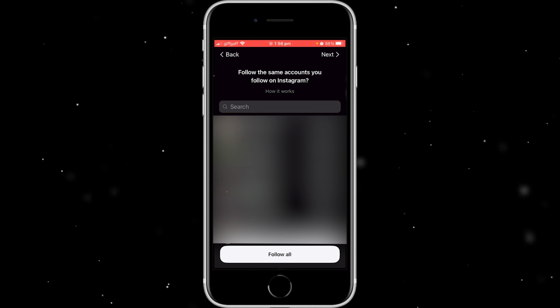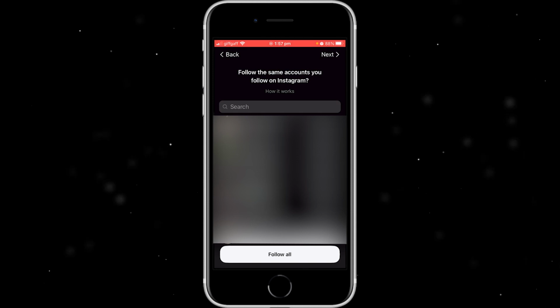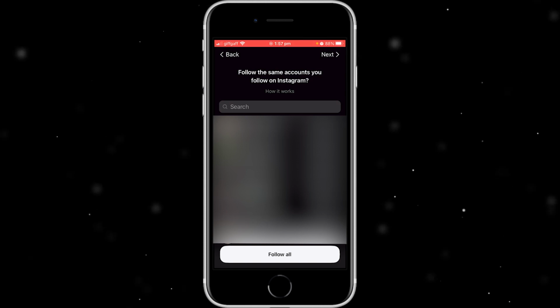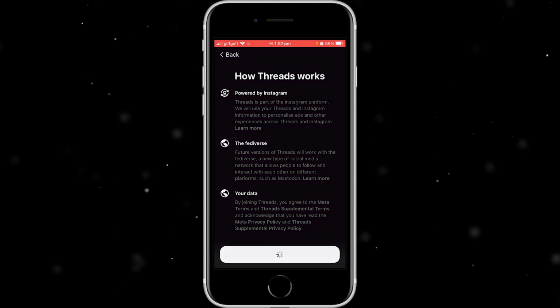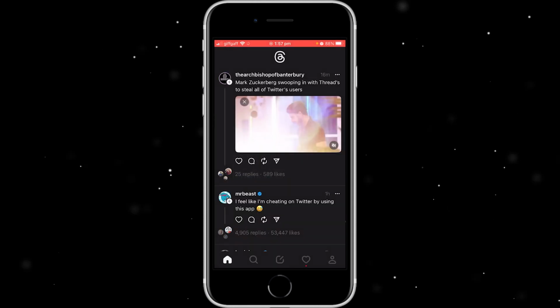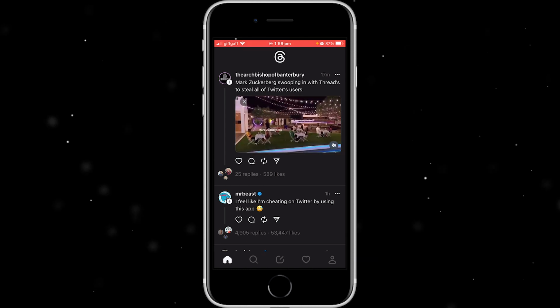So if you're setting this up and you just want to follow all your friends that you already follow on Instagram, you can either choose to manually follow them, or at the bottom there is actually a button to follow all. So you can go ahead and click that and follow every single friend that you already have on Instagram. And then once you're ready, click join Threads, and you can choose whether it wants to send you notifications or not. And once you've gone through that, your account is successfully set up and you are now ready to use Threads.